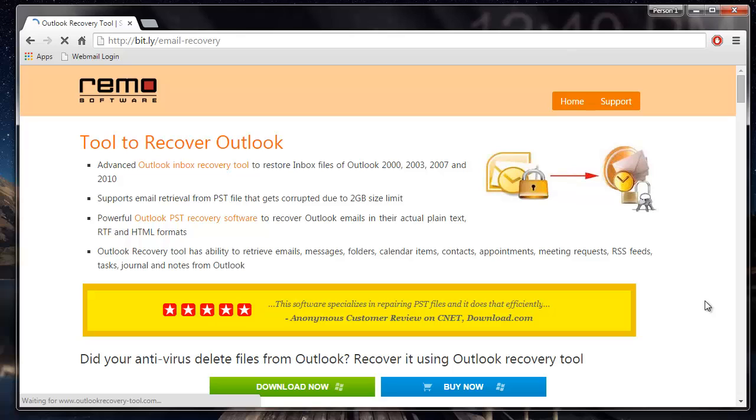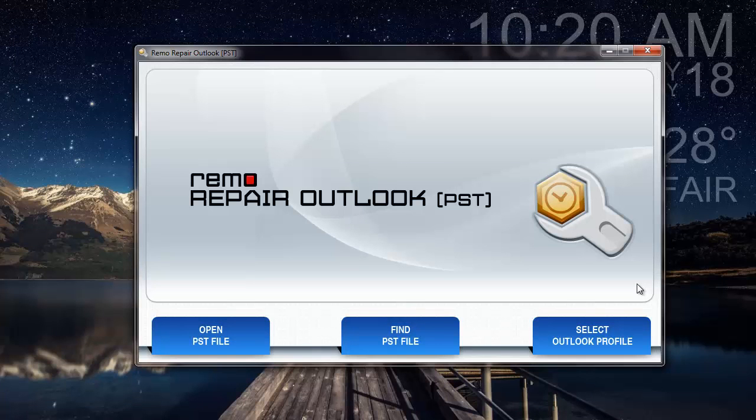You can just visit the site and hit the download now button to download this software to your computer. I have the full version of this software in my system, so I'll just run the software and show you how you can recover your deleted or even your lost emails from your Outlook profile. This is how the main screen of the application looks.